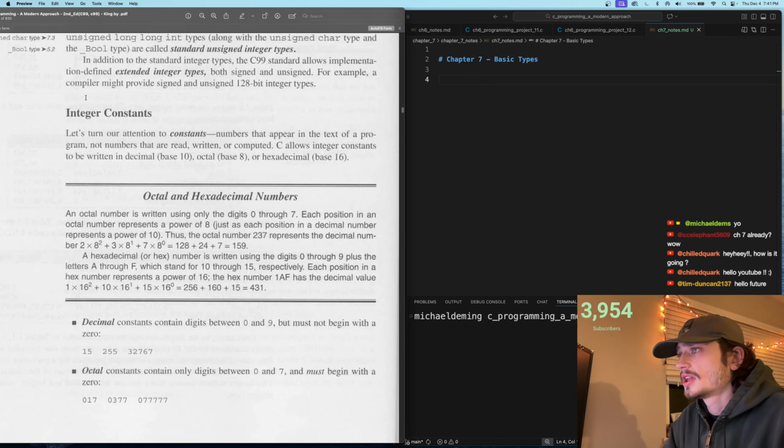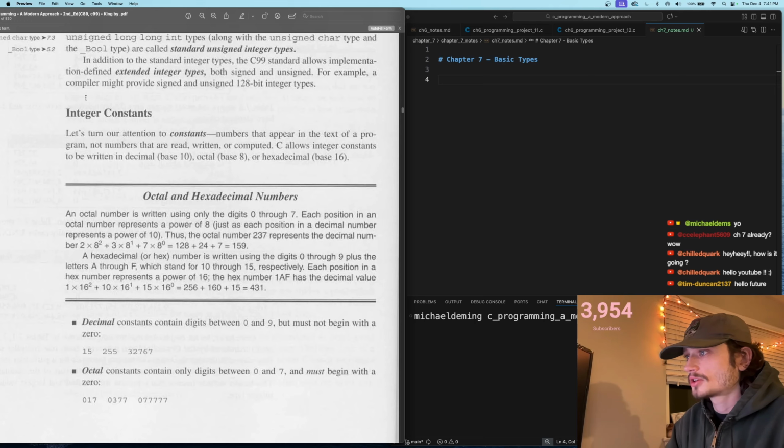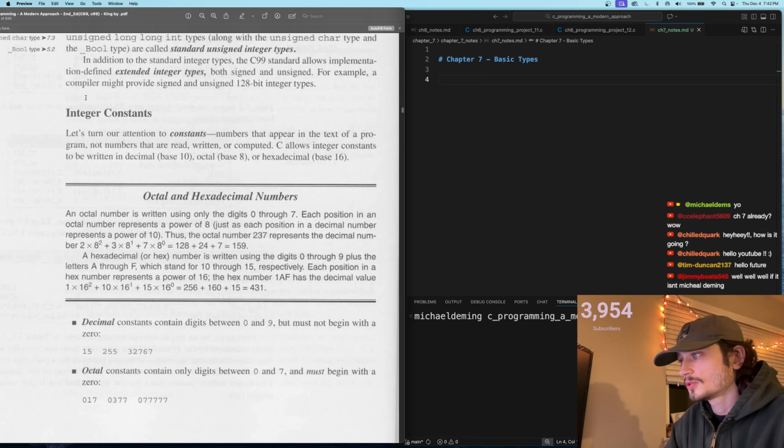Integer constants. Let's turn our attention to constants, numbers that appear in the text of a program, not numbers that are read, written, or computed. C allows integer constants to be written in decimal (base 10), octal (base 8), or hexadecimal (base 16). Octal and hexadecimal numbers. An octal number is written using only the digits 0 through 7. Each position in an octal number represents a power of 8, just as each position in a decimal number represents a power of 10. Thus, the octal number 237 represents the decimal number 2 times 8 to the power of 2 plus 3 times 8 to the power of 1 plus 7 times 8 to the power of 0, which is equal to 159.